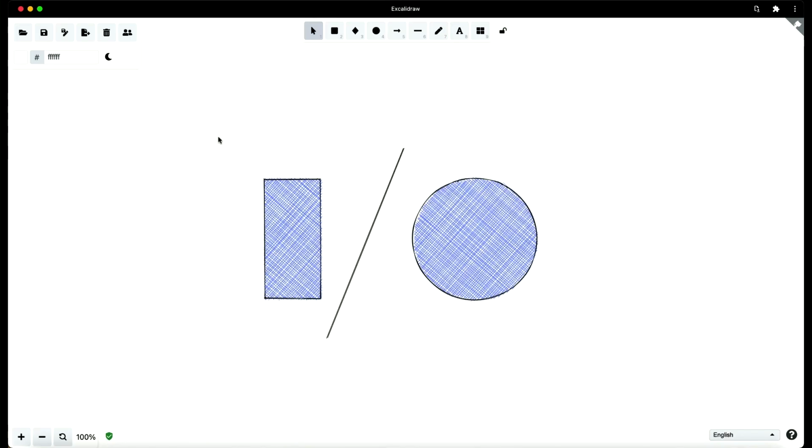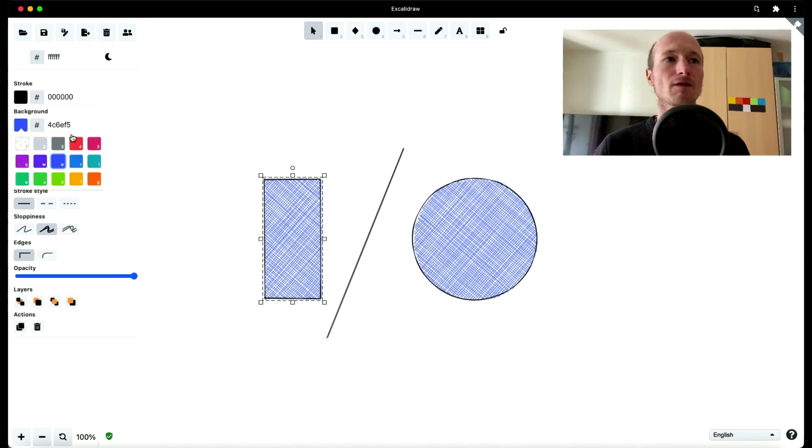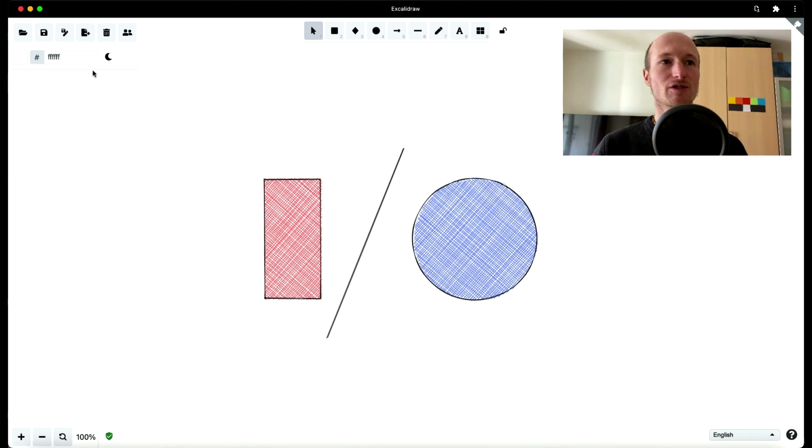Up next, I want to show saving files. I want to first make some edits to an existing file, and then save them.